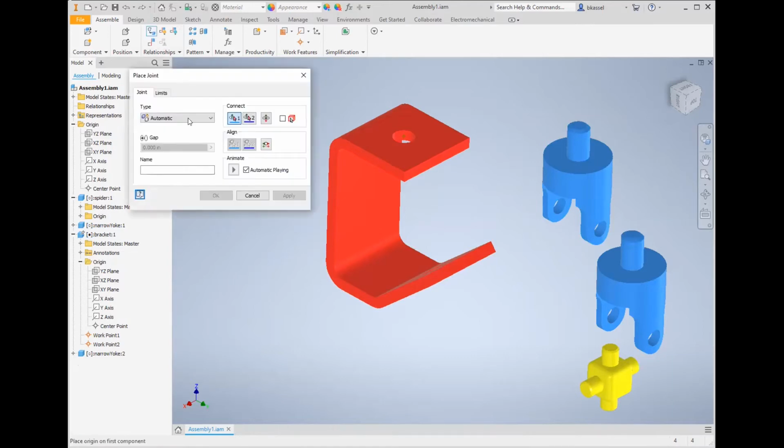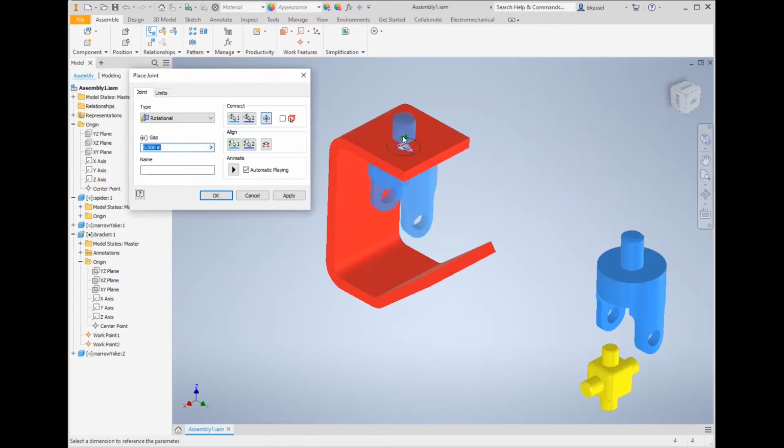So now we will create our first joint, which is going to be between the yoke and the bracket. We select the edge between the flat on the yoke and the pin, and the corresponding edge on the bottom of the top part of the bracket. The yoke then moves into position and rotates, showing that the joint has been created successfully.